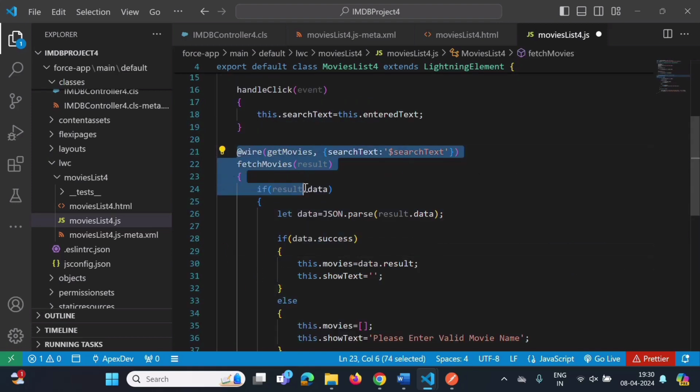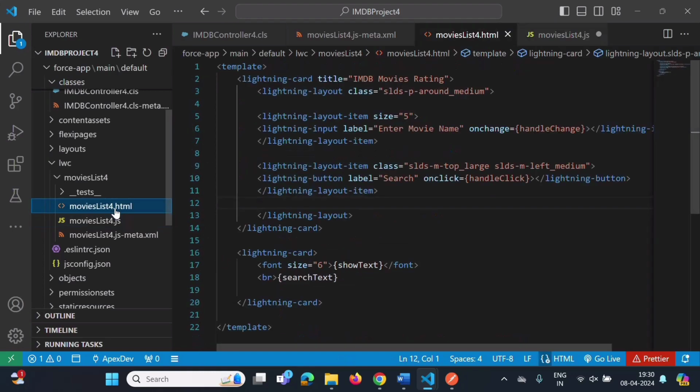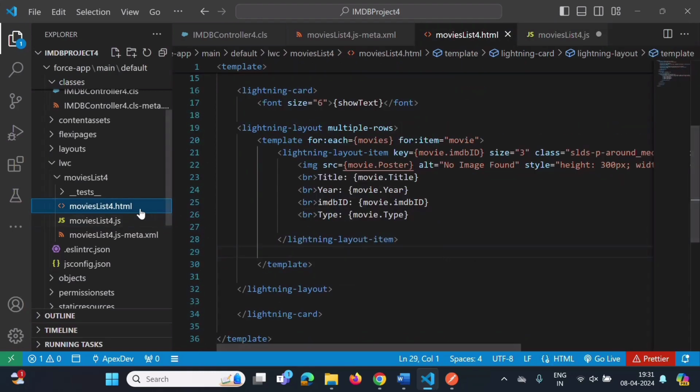So see, we have written code in the JavaScript file to call the Apex class method. We are getting output in the movies array, right? That data we have to show in the HTML file. Now see, in the HTML file we have written code to fetch data from the movies array. To fetch data from this movies array, we are using a for each loop. Every iteration result will be saved in this property movie.